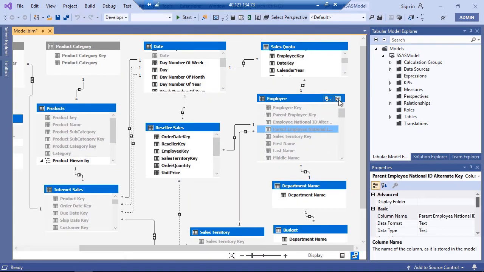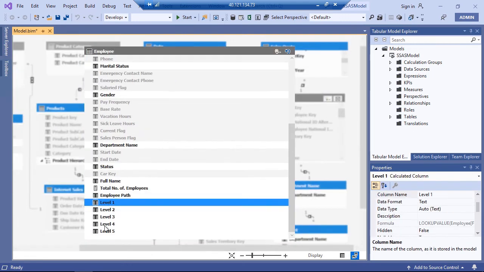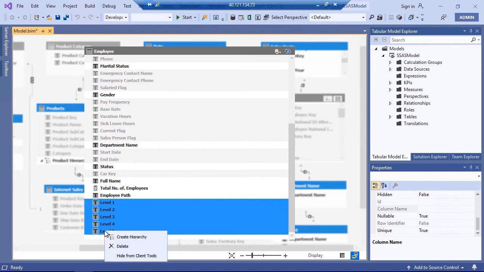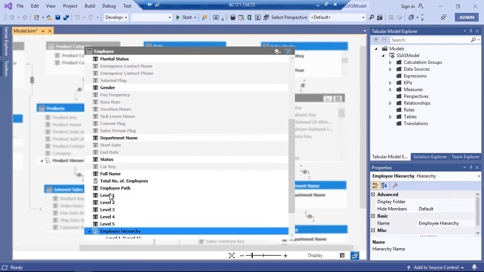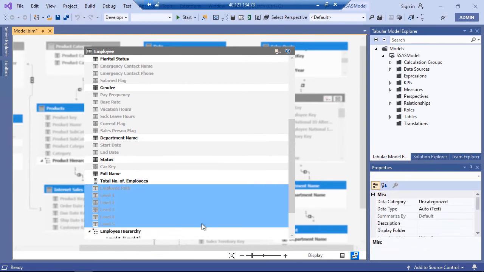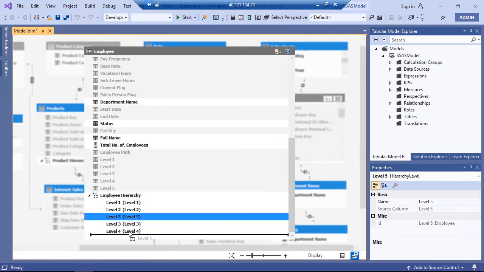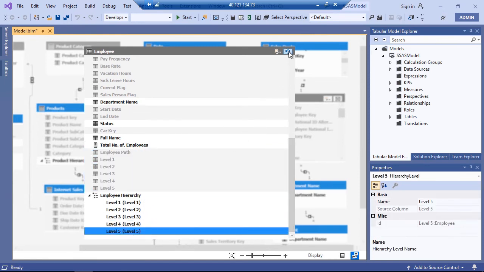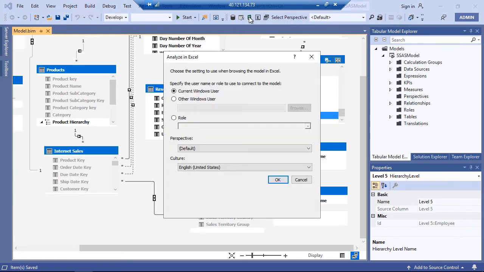Let's go to diagram view and create a new hierarchy in the employees table. Select all the 5 columns and create the hierarchy. Let's name it the employee hierarchy, and once they are part of the hierarchy, I do not require these columns in the client view. Before you proceed, make sure the order within the hierarchy is correct. We can now close this window and test this hierarchy in Excel.